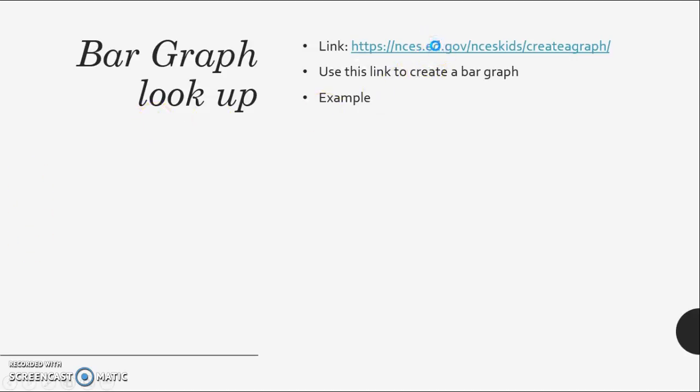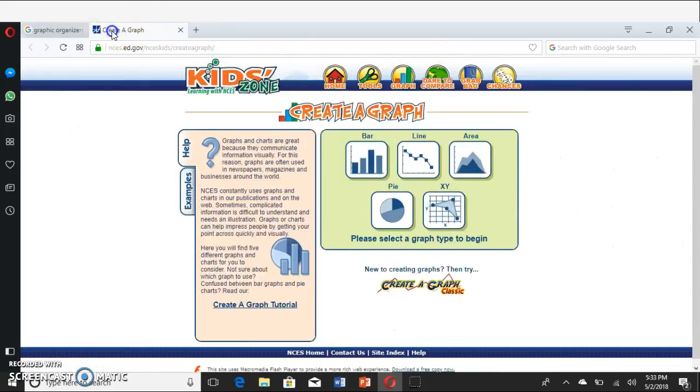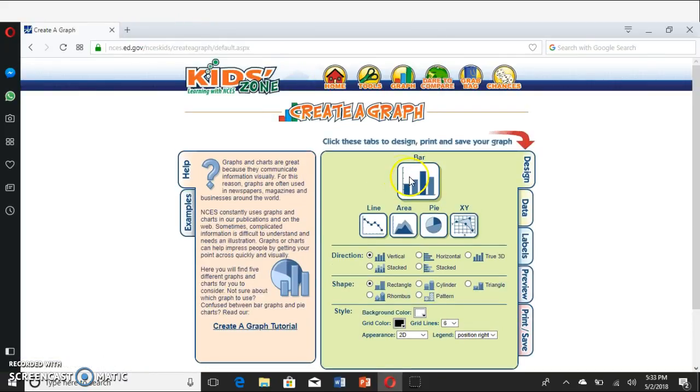And here's a link to the bar graph. Click on bar graph right here. For the grid lines, do 6. Yeah, 6 grid lines.